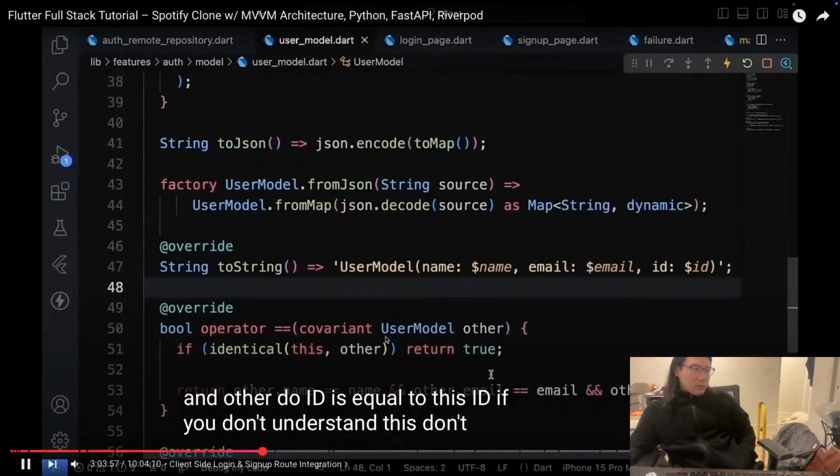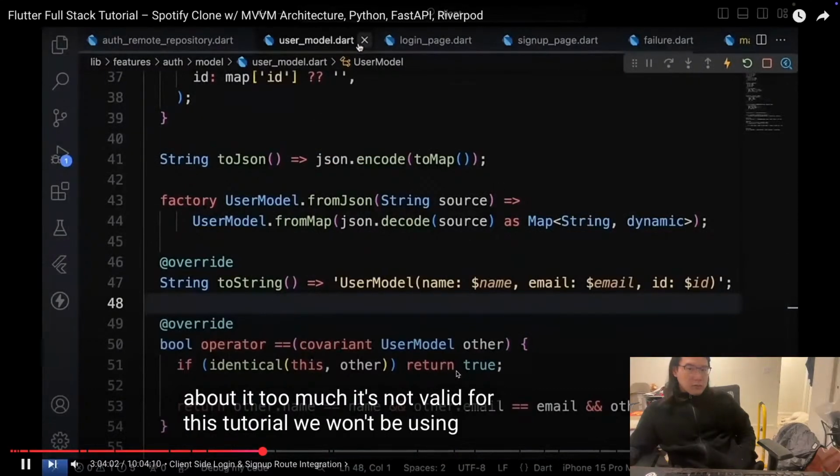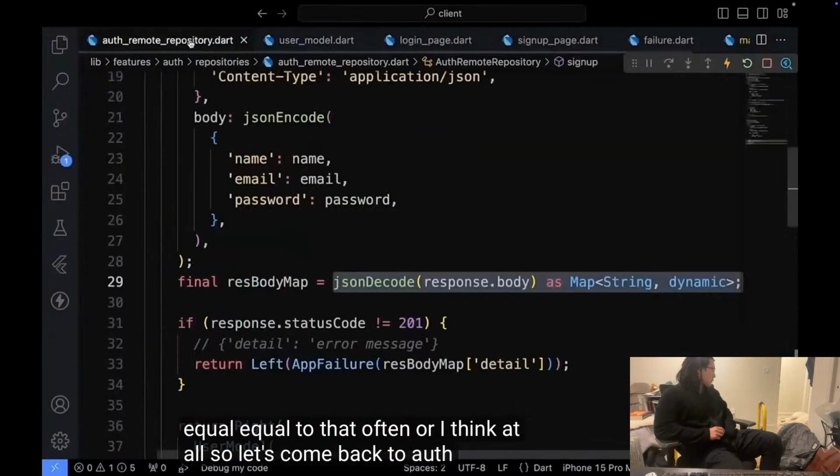If you don't understand this, don't worry about it too much. It's not valid for this tutorial. We won't be using operator equal to that often, or I think at all. So let's come back to auth remote repository.